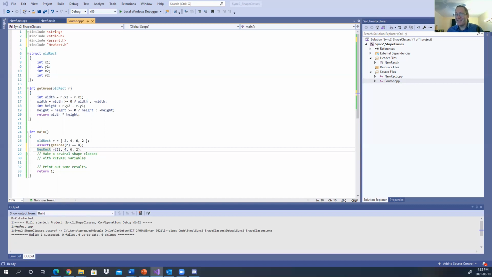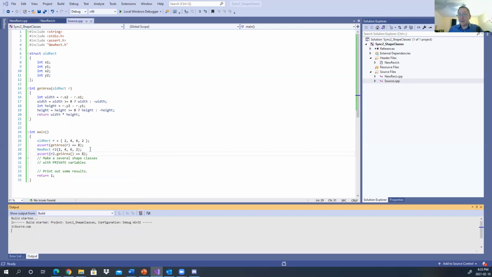Yeah, it does take some time. Okay, and then I'm going to do another thing. Let's try this. R2 dot get area. And let's do that same assert. Get area is equal to 8. Should give me the exact same value. If it doesn't, well, we're going to find out the hard way. So compiled, I think, and let's just run it and see what happens.